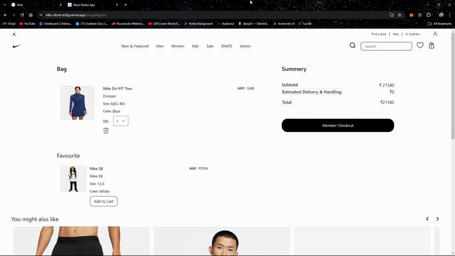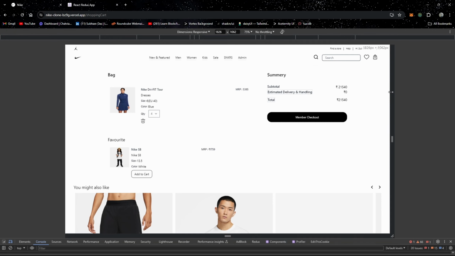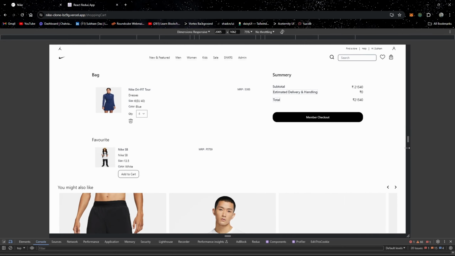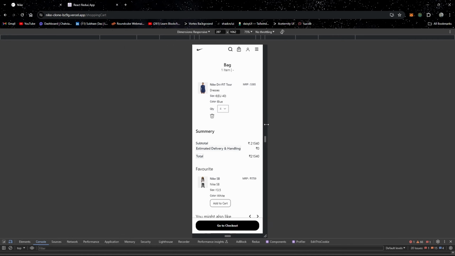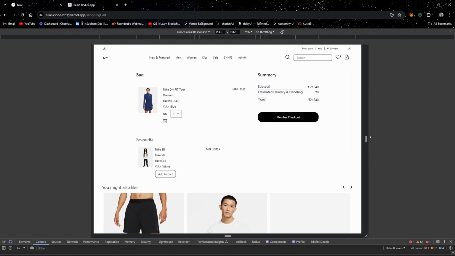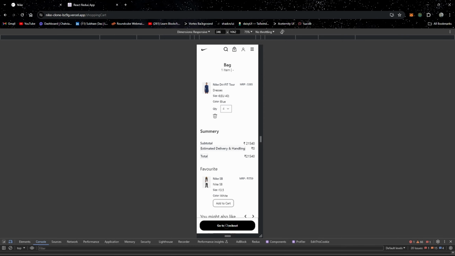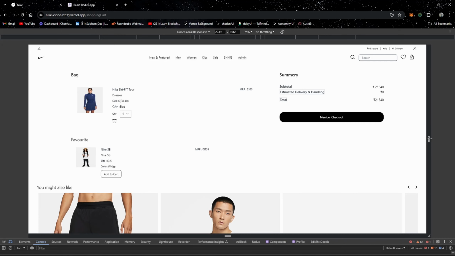For the next step, let me first show you one thing: whenever we shrink the screen, as you can see, we find that here we have a go to checkout button, but if we elongate it, we have a member checkout. So it's different on the broad screen than on the short screen. On the short screen it is at the bottom, which shows us a go to checkout, but on a large screen it is showing member checkout.